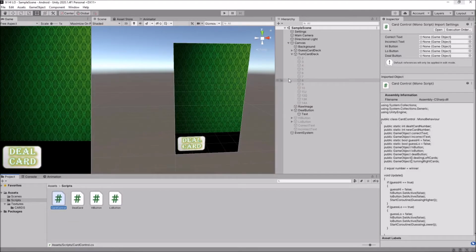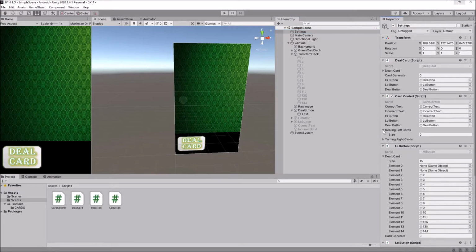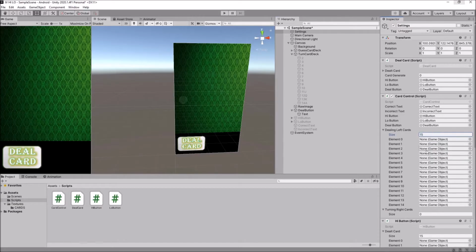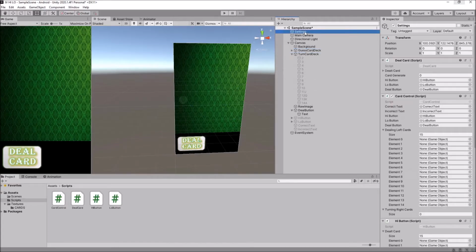Let it refresh, compile, and let's go to settings. And we have our card control script right there. We can see we have dealing left, dealing right. So let's set this to 15 and let's add all of these. So these are the left cards. So these are the guess card deck, aren't they? Because they're the left-hand side. So we need to put 2 in there and add them all in.